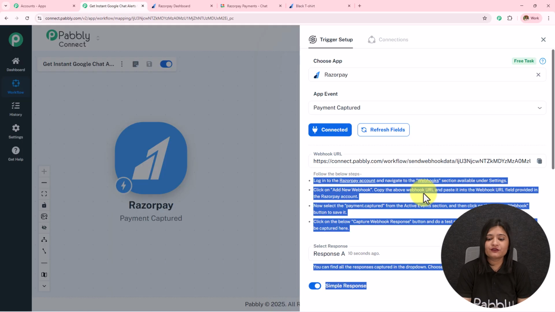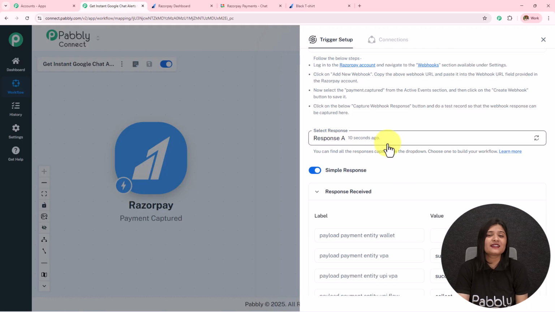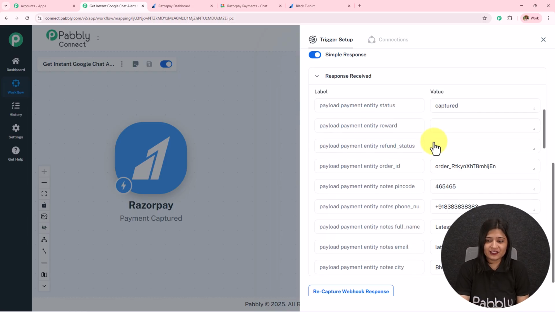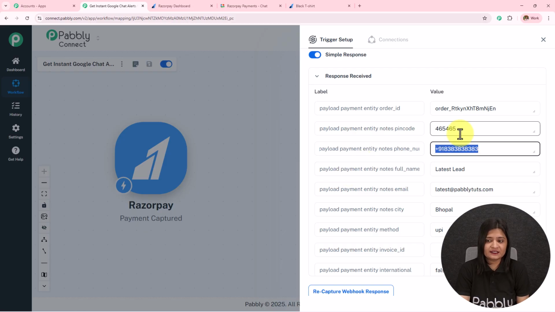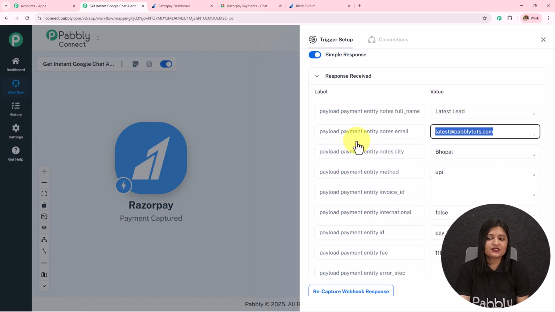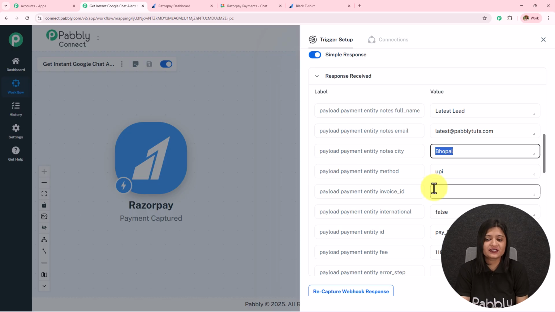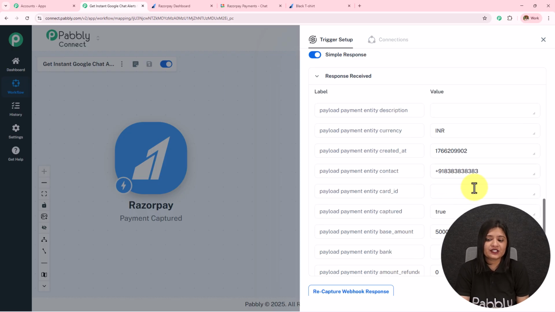Let me open my workflow here. And we have captured the response 10 seconds ago, which means as soon as we have done this payment. So if I scroll down, I have all these details. The name is latest lead, phone number is this, pin code is this, then the email address is latest@pabblytuge.com, city is Bhopal, and we have captured the rest of the details.